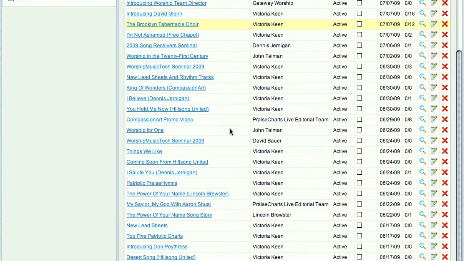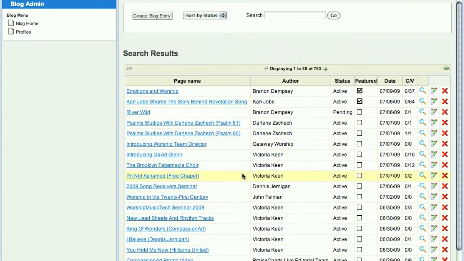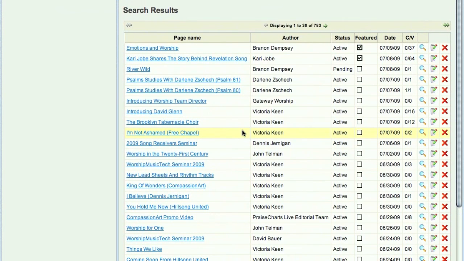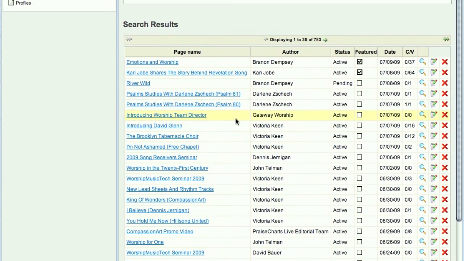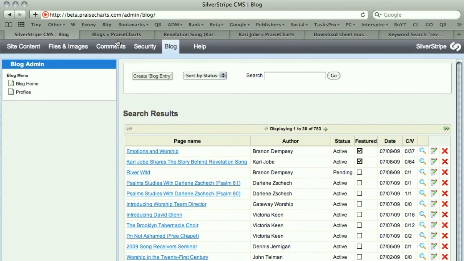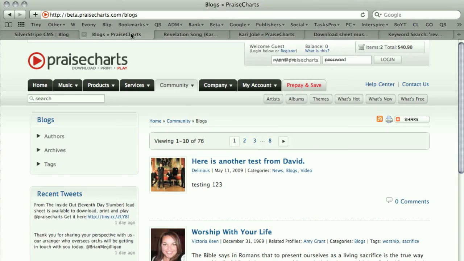And we're just basically going to have to go through all these blogs. There's 783 of them, and figure out which ones need to be edited and adjusted, and just start opening them all up and making the edits. So that's kind of a big process.